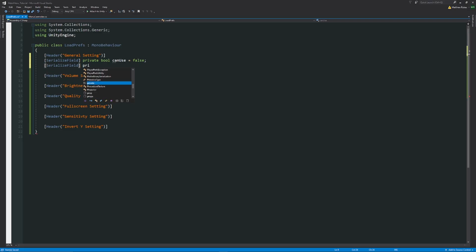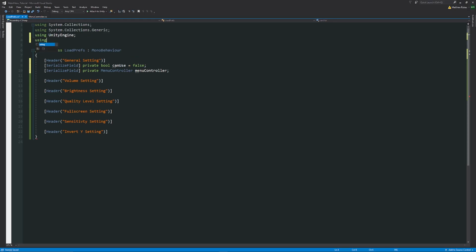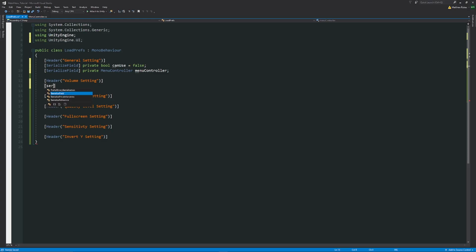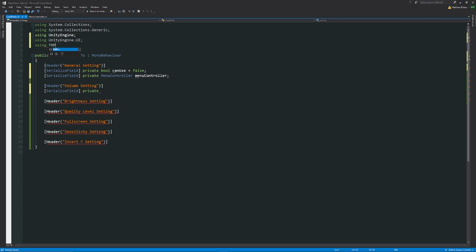So I'm going to have another square bracket SerializeField and say private MenuController, the script which is the menu controller which we wanted to access, and have this as a name of menuController. We need to add at the top using UnityEngine.UI. Then in the volume settings, like before, square brackets SerializeField. We're going to have private, and in our case up here we're also going to need using TMPro, and this is going to be private TextMeshPro underscore text volume text value, set that equal to null.